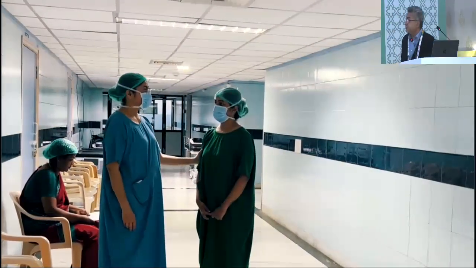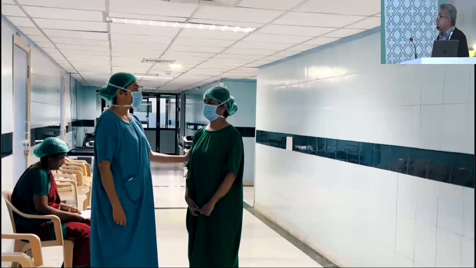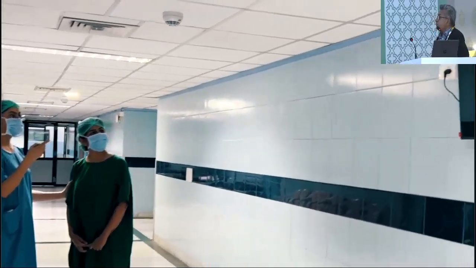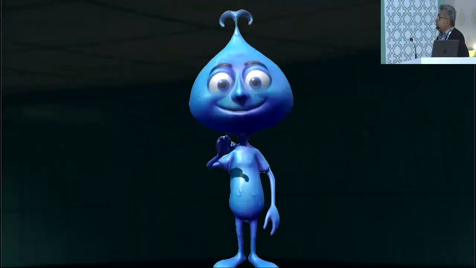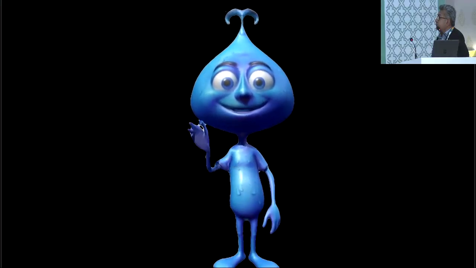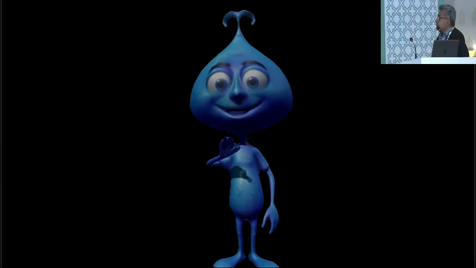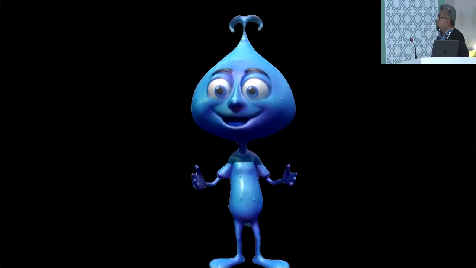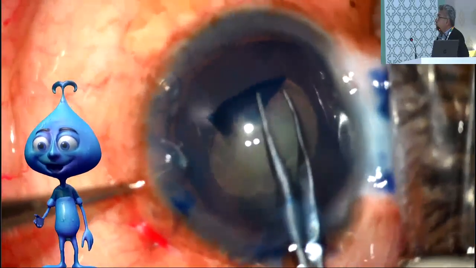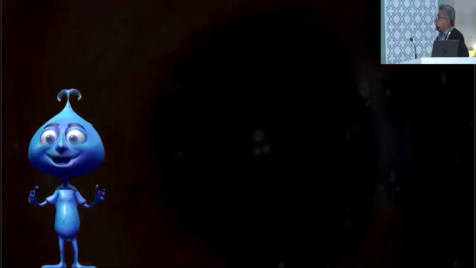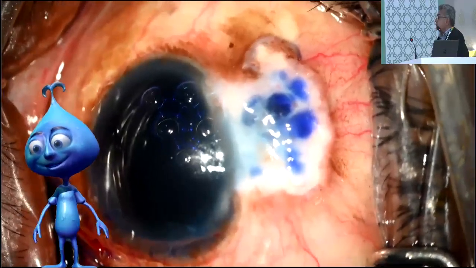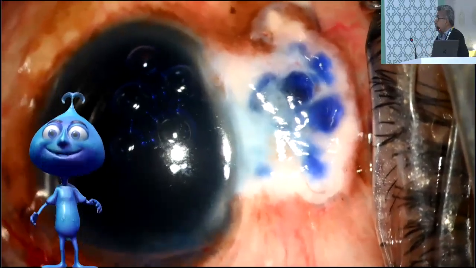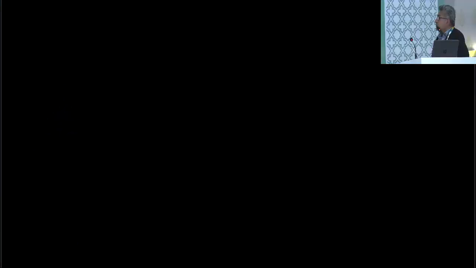Don't get disheartened. Remember, slow and steady wins the race. But today, I want you to meet a very special friend, Mr. Blue. Hi, my name is Mr. Blue, and I am here to help you. I have been your trusted companion, helping you stain the lens capsule to perform the capsulorhexis with ease. I've also assisted you in staining and visualizing the functioning bleb while performing cataract surgery on a post-trabeculectomy patient.